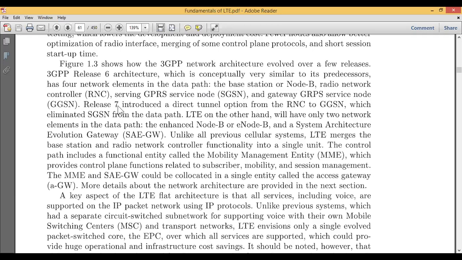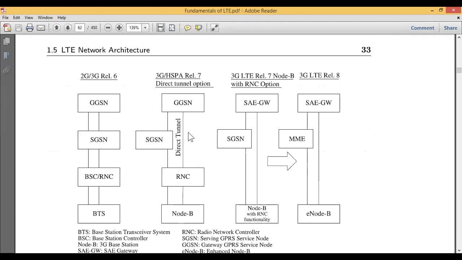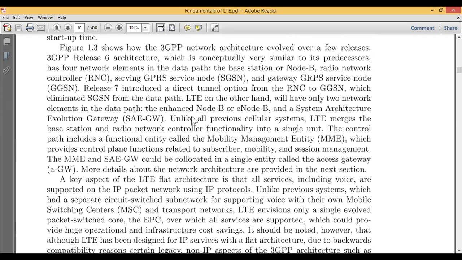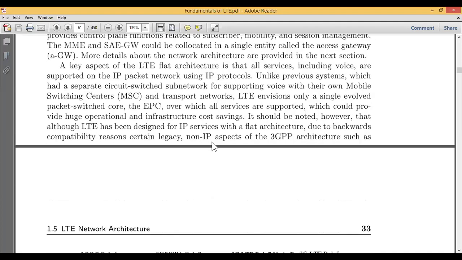Now when it comes to release number 7, we have a direct tunnel. That is what I said, from the RNC to the GGSN, which will eliminate the SGSN from the data path. You can see here we don't have any SGSN directly between these two. It has a complete tunnel, a direct communication link established here. Why we do this is just to have only 2 network elements in the data path. We don't want anything extra here.